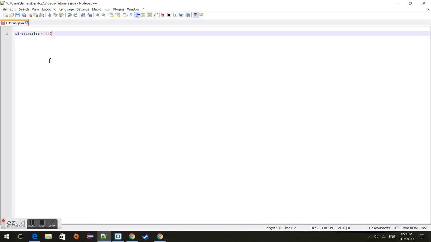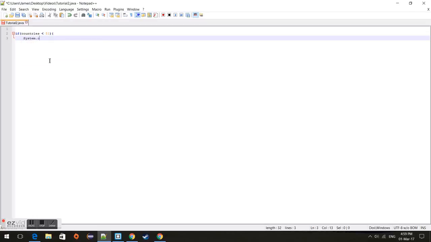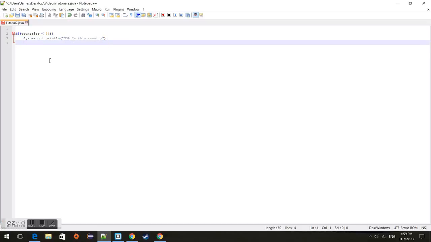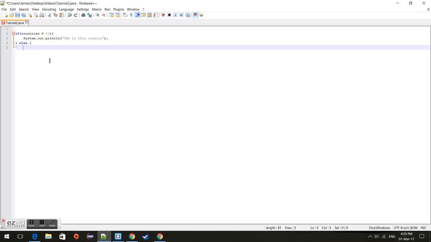So, moving on, if countries is less than 51, we are going to print out that it is the United States. To be fair, it should be states, but I got this wrong when I was doing the example. So we'll print out USA is this country, whatever they've inputted for the variable country, number-wise, else we're just going to say this is not the USA.